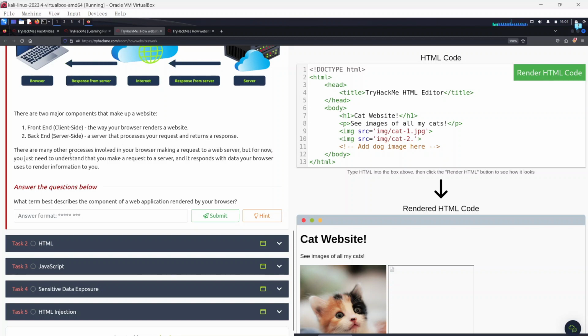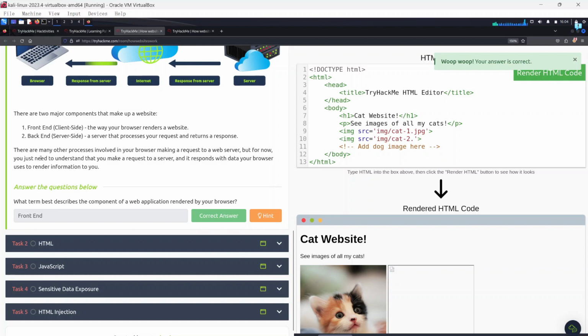All right. Now there are many other processes involved in your browser making a request to a web server, but for now, you just need to understand that you make a request to a server and it responds with data your browser uses to render information to you. Now, what term best describes a component of a web application rendered by your browser? And we should have that as front end. That's the component, front end. Hence where it comes with those front end developers, back end developers, full stack, and so on. Full stack, like maybe someone who does both front end and back end, I guess.